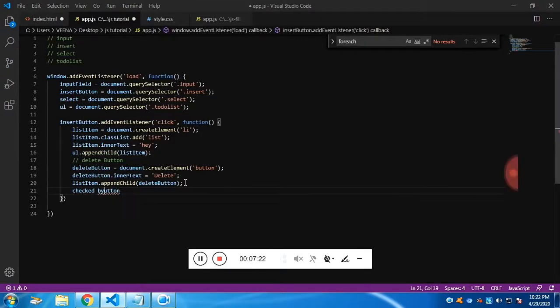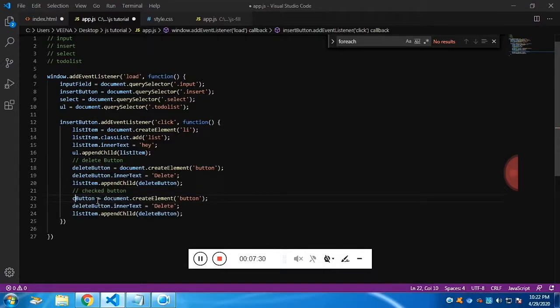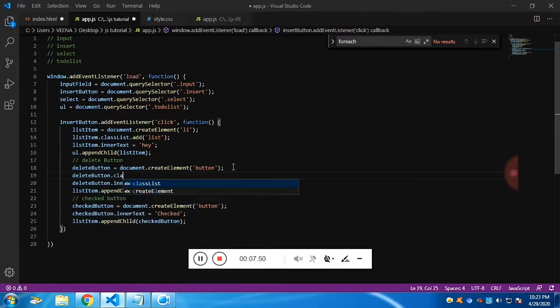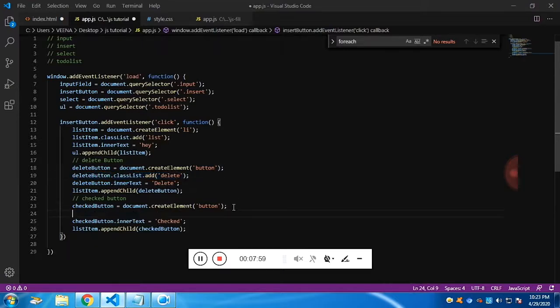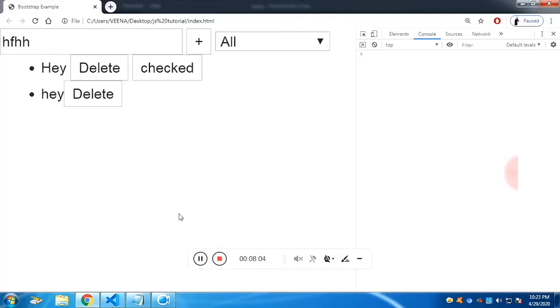Now it's time for the check button. The same process we are going to continue again. Just rename the variable so that it won't get mixed up. Create element button, add the text called check to it and append it to the list item, which is li. Fine. Now we forgot to add classes to it. Let's give the class delete so we can add a listener to it later. Here it's checked. If you type something, you can see.